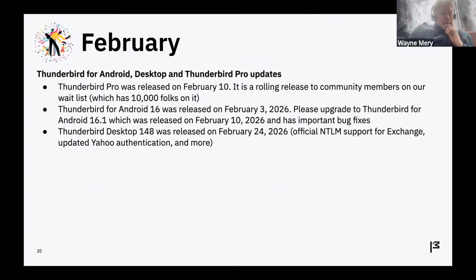Thanks, Konstantina. So we have a number of items here across the product line. We released Thunderbird Pro, an update, and that's getting out to our users. Thunderbird 16 for Android was released, and there is a crash fix coming in 16.1, so users will want to be aware of that.